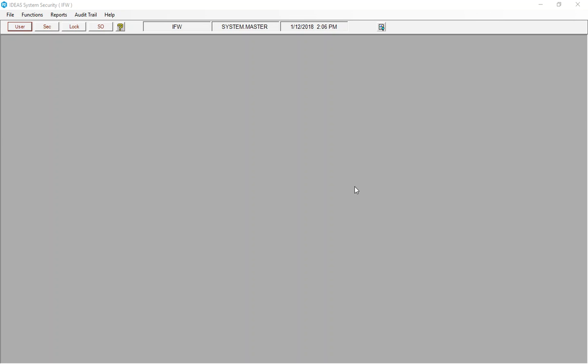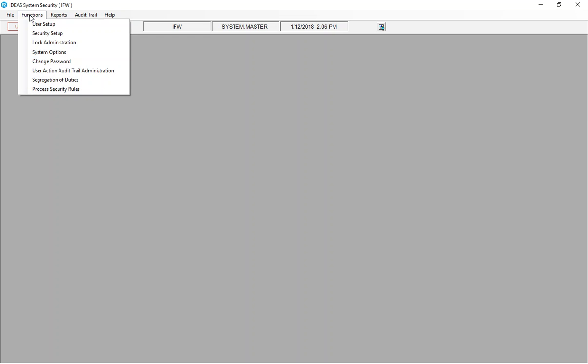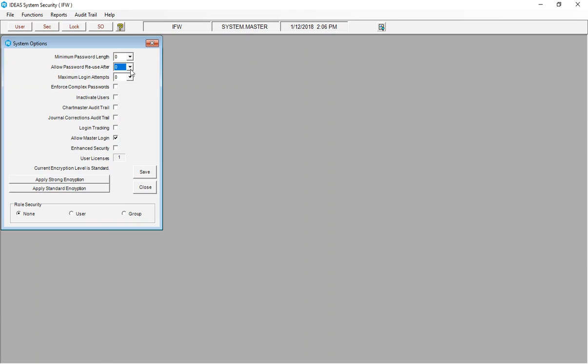This video explains how to process the system option screen from System Security. So in the System Security model, you can access the system option screen from the SO shortcut you see here, or from under the functions menu screen. So you click on System Options, and here you have a list of parameters to define.